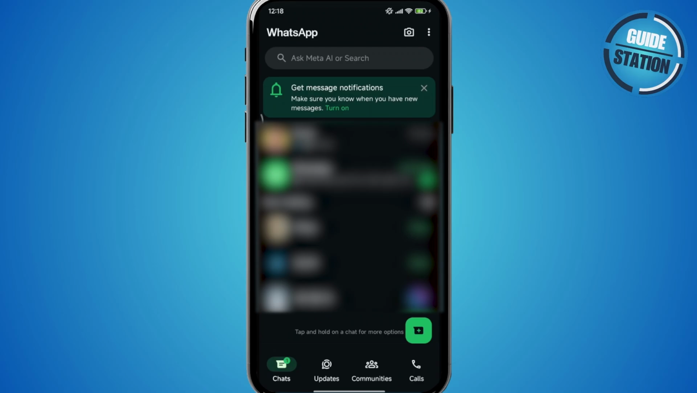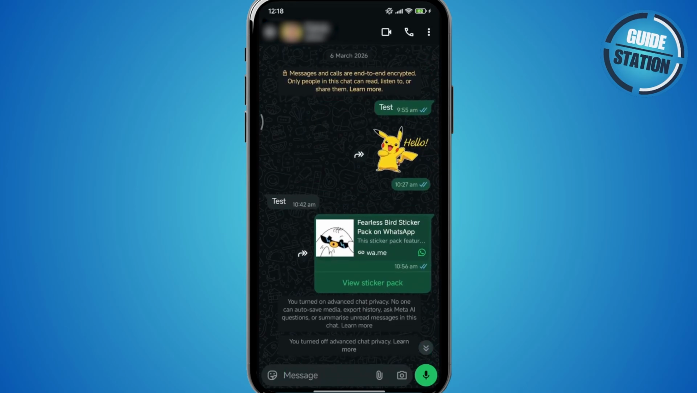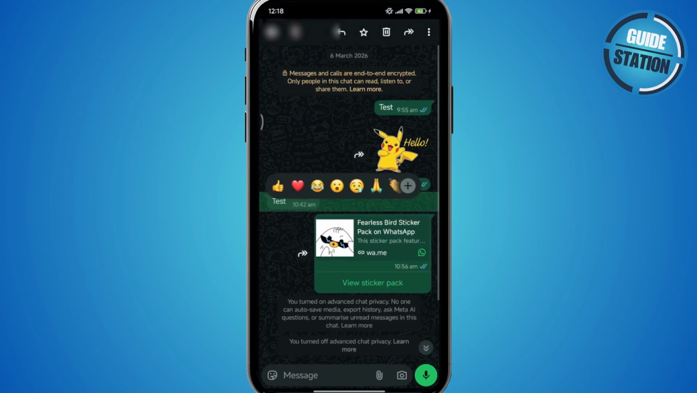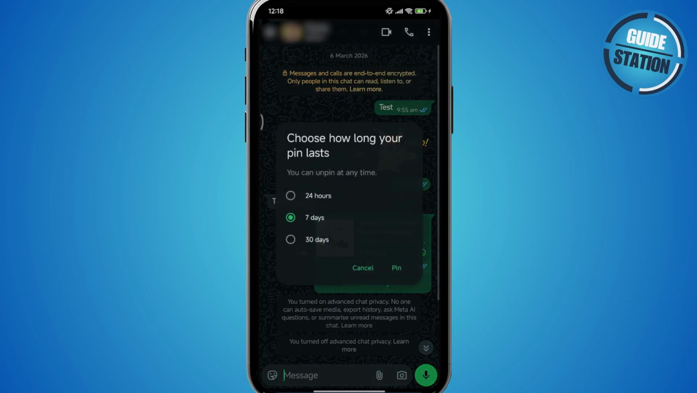To do this, you want to open the chat where the message is. So from here, find the message you want to pin. What you need to do is simply press and hold it until a menu pops up. You want to tap the three dot icon at the upper right corner of the screen, and from here you should see the option Pin. Just tap that and the message will be pinned at the top of the chat.